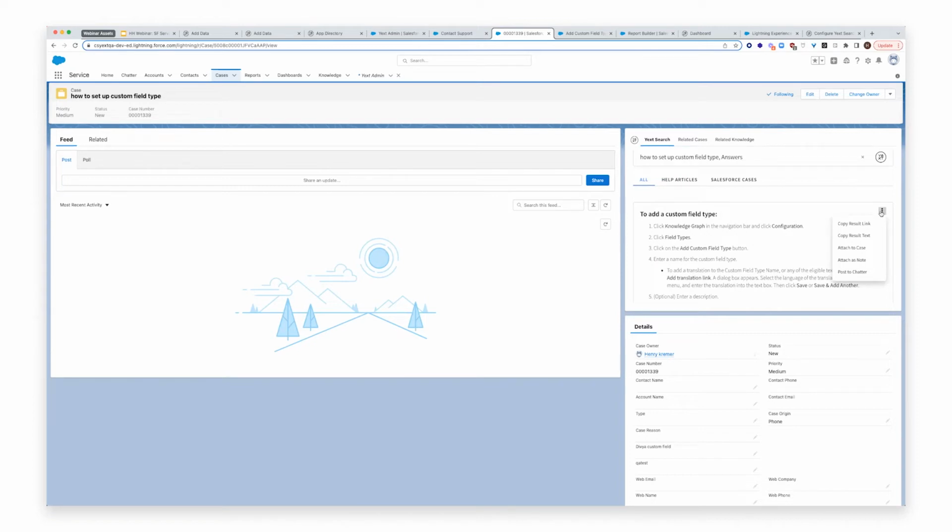Now, we actually have 6 different result actions, but they are dynamically displayed based on where the Yext search component lives and the configuration of the Salesforce instance. But I'll just run through all of these really quickly. So obviously, you can copy the result link or the text to paste wherever you'd like, let's say outside of your Salesforce instance in your Slack, for example.